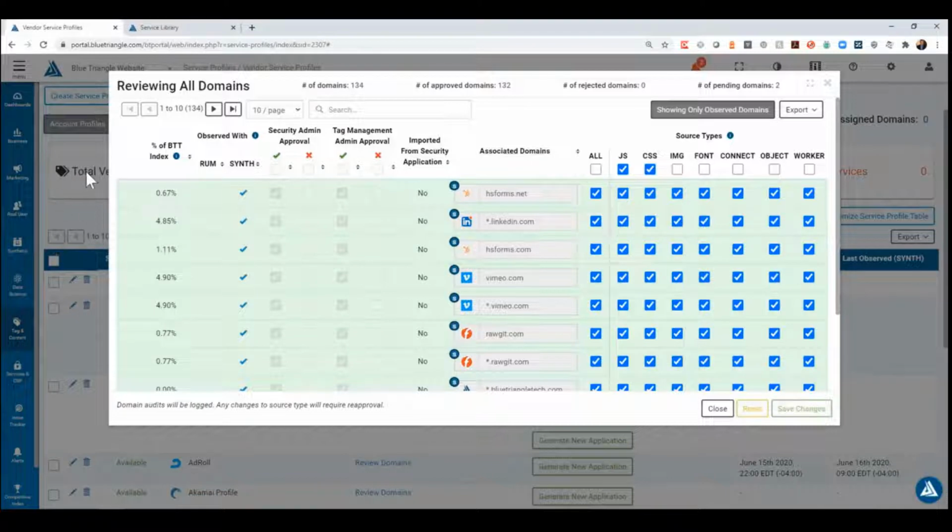So out of the 108 services, we have 134 domains on our Blue Triangle website. Now, we've already been through the process in this site of approving each of these domains. If you're new to Blue Triangle, you're going to need to run through this process. And just to clarify, there's a security admin approval and a tag management admin approval column for a check and an X, approve or reject.